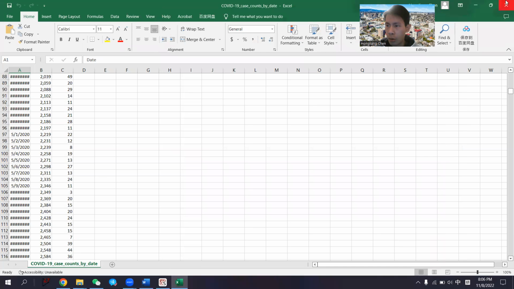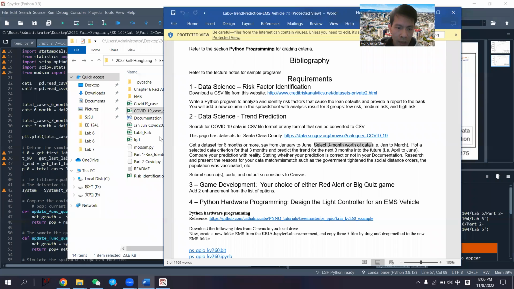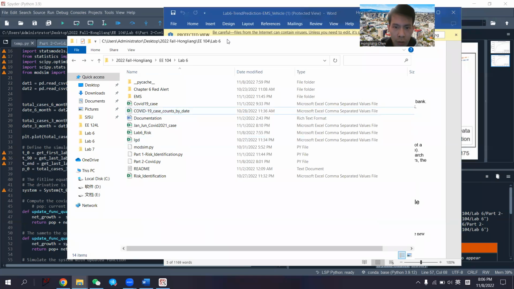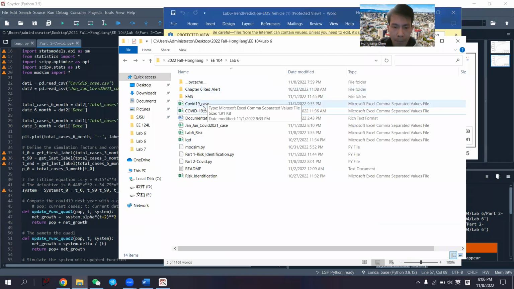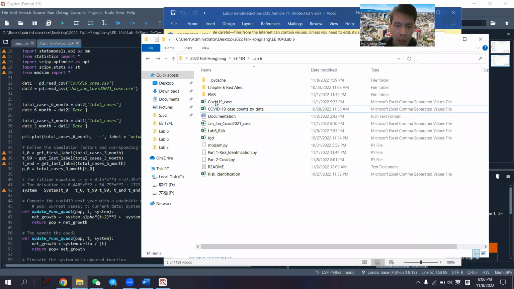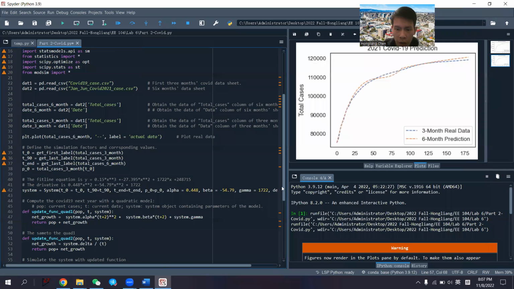And so I separate out a CSV file for the 3 months. So the COVID-19 case CSV is the 3 months file, and from January to June, this one is the 6 months database. So, and then let me check.